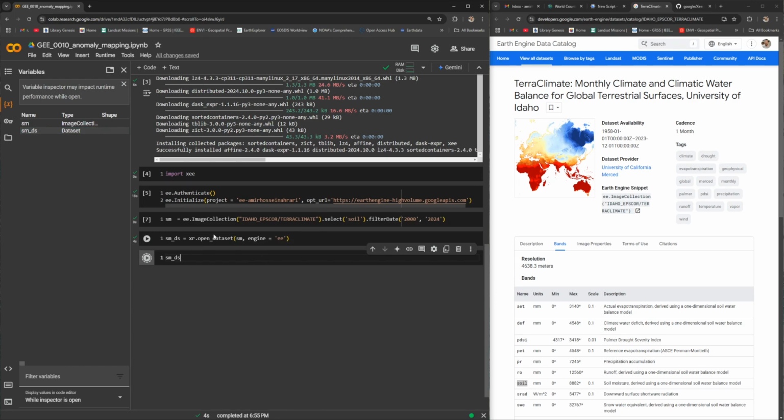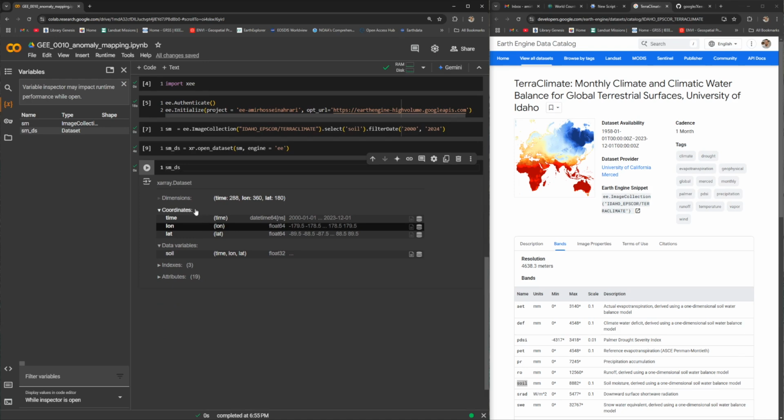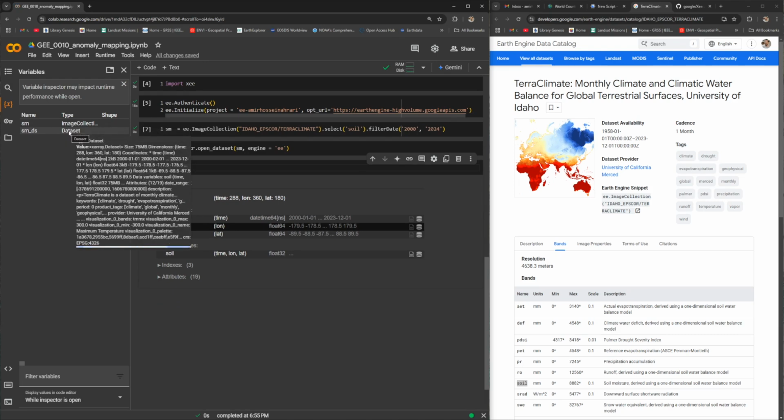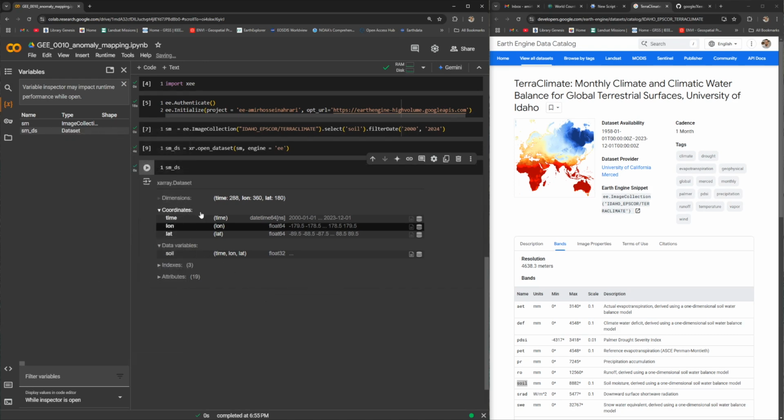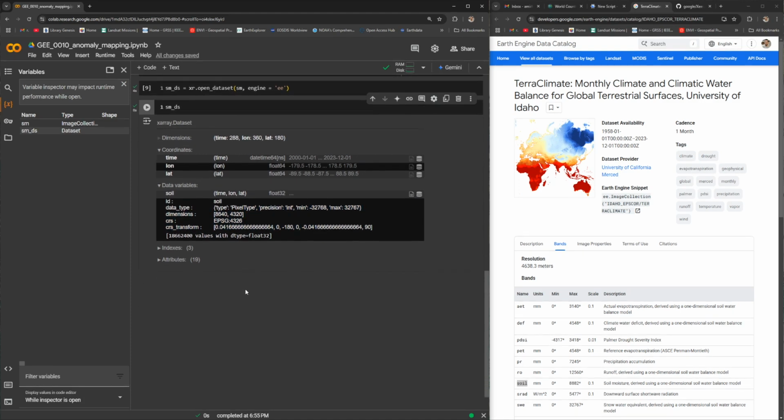Let's print it and run it again. After a few moments, you can see the result here. Now the image collection is converted to a dataset, as you can see. The soil moisture dataset is multi-dimensional data. There are three dimensions: one is time, one is longitude, and another is latitude. The soil moisture is the only single variable we have here. You can see the data description and the data characteristics here.